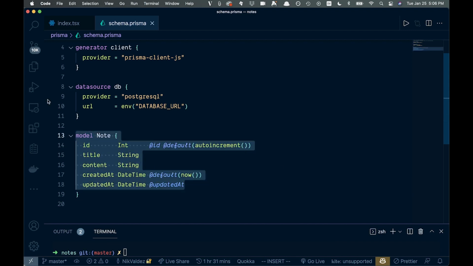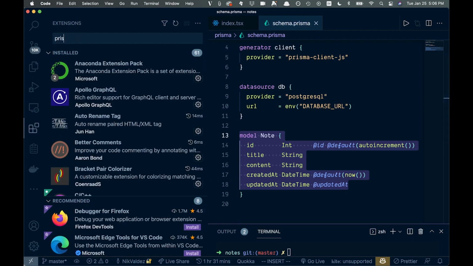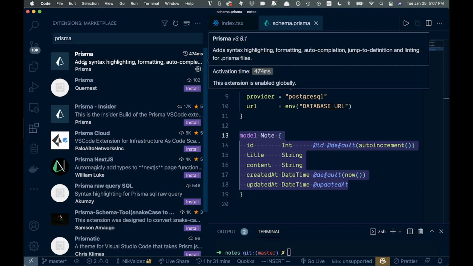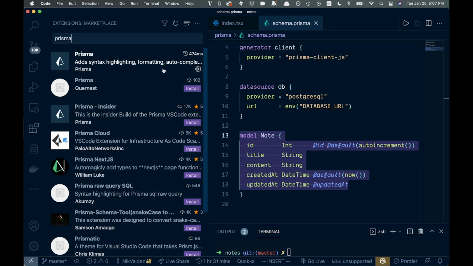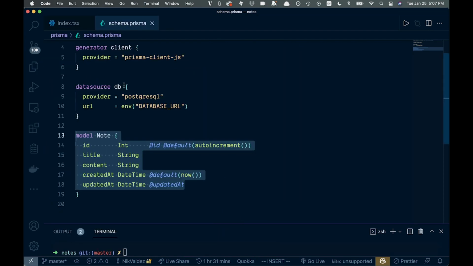Okay, and this formats nicely for us. I think that might be an extension. Let me check the Prisma. Yeah, so there's this Prisma extension you might want to add, which does syntax highlighting and auto formatting and everything else. So check that out if you want that feature. Okay, so this is looking good.